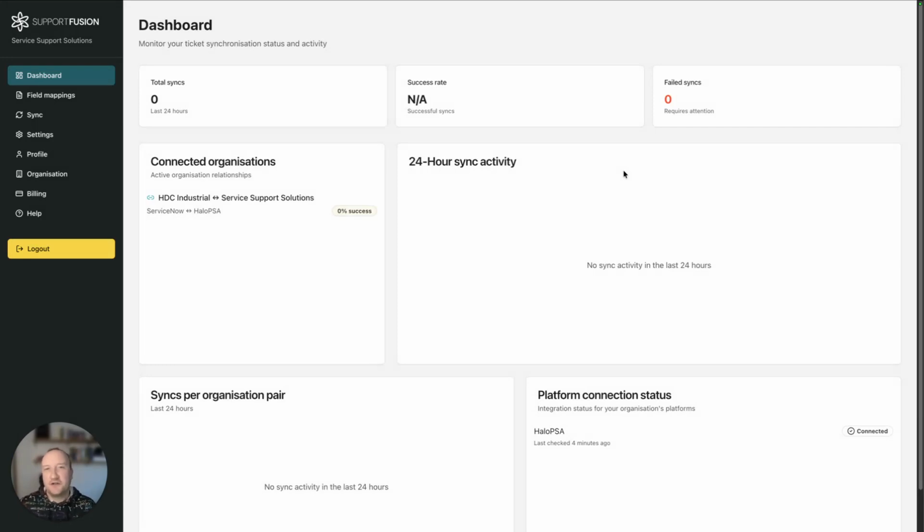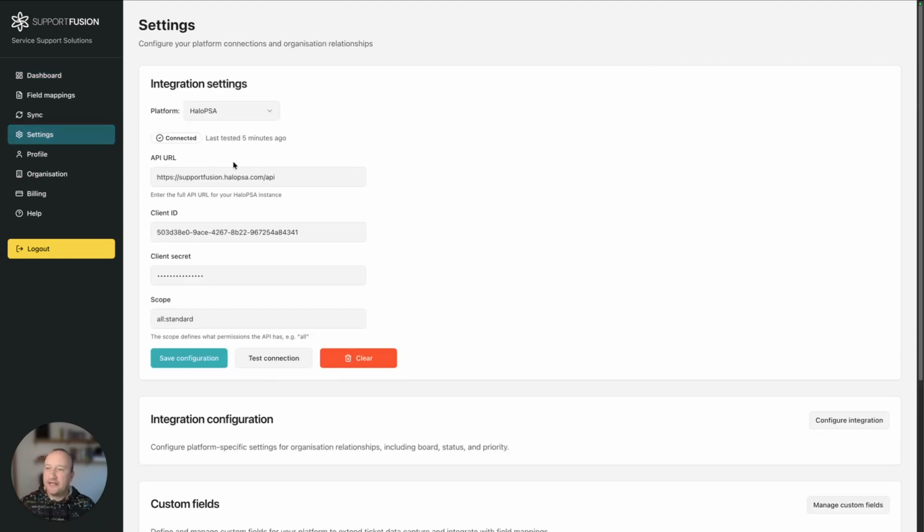Today I'm going to take you through the full configuration of a ServiceNow organization working with a partner on Halo. The starting point, of course, is that the organizations have already been connected and both of them have already entered in their connection details. If you're not sure how to do any of that, look at our website for the help guide on getting set up. And then from here, I'll take you through the different sides of the configuration.